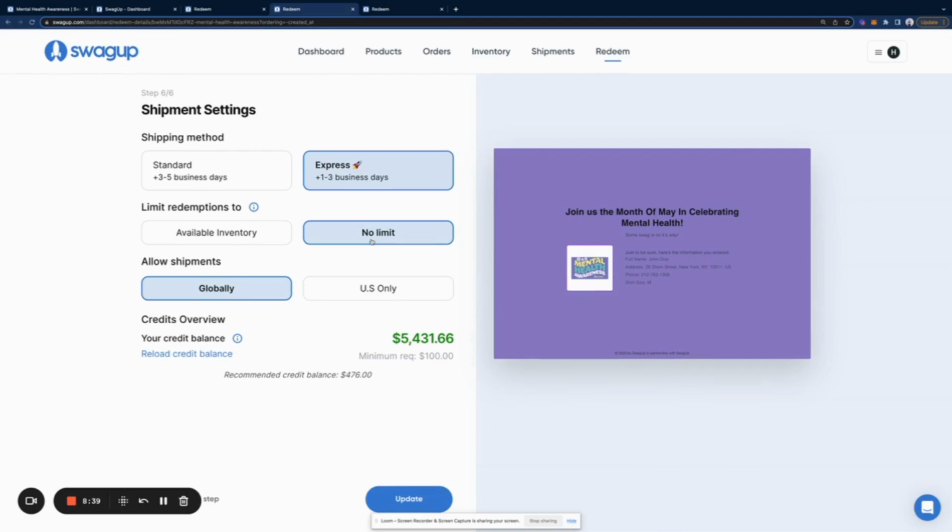And if you do run out of inventory, you can still create redemptions, but not have any swag sent out, so you can reorder on that swag. So if you have more people redeeming than what you have, it's not an issue. You can always just place an order for whatever you need.